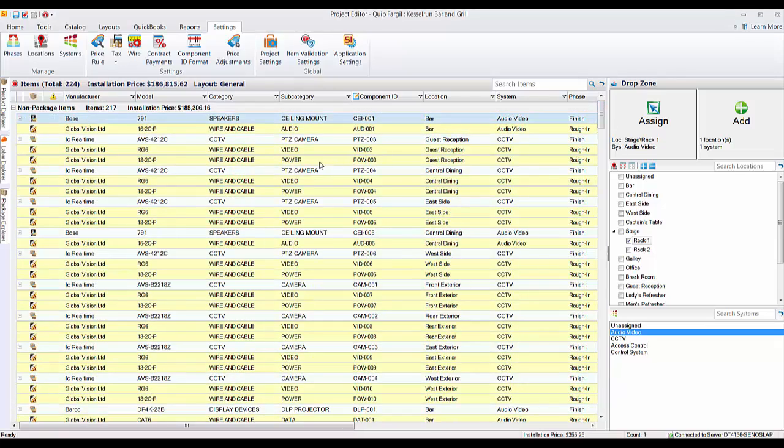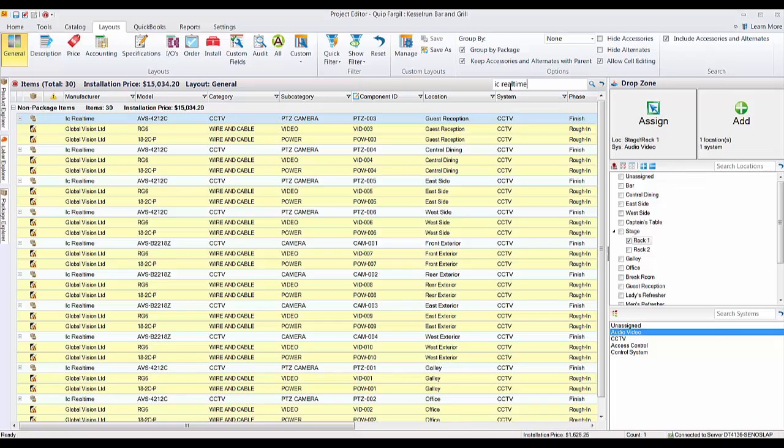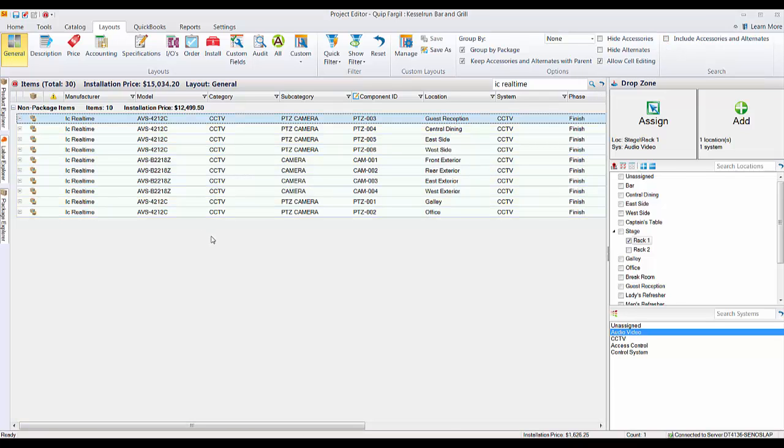The next new feature has to do with searching here in the project editor, and you can control this via the layouts tab here. Here, this option for include accessories and alternates, that's for when you're searching for a parent item. So in this case, you can see there's a lot of cameras here, and they have wires as accessories. But if I was searching for just IC real-time cameras, because say for a price update, rather than wanting to hold control down and click in between all of these, you have this option now here right on the layout just to uncheck that. Now you'll just see these cameras.